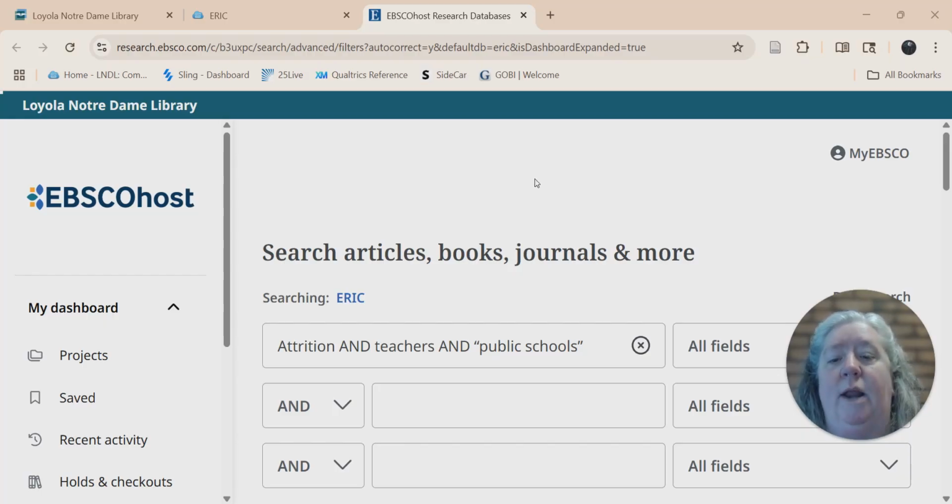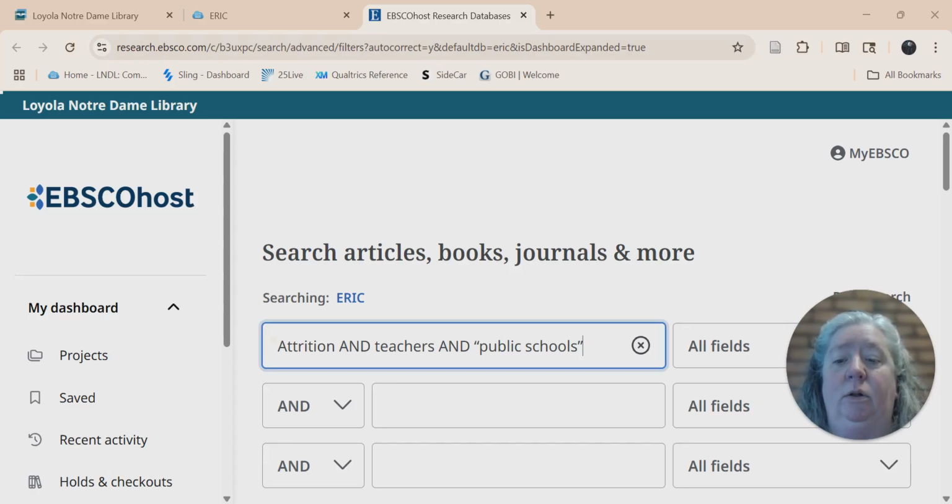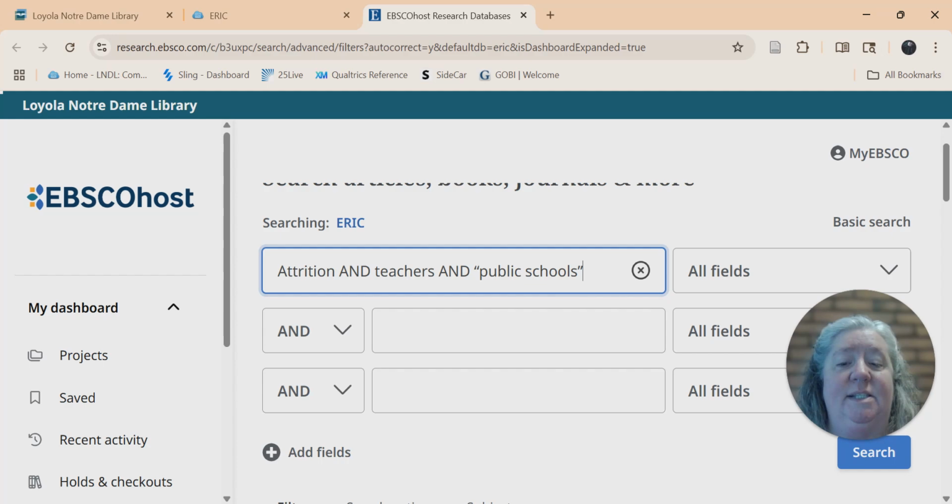I'm also using the word and to connect my concepts together. So what this is telling the database to do is to please find me all of the items with the word attrition in it, find all of the items with the word teachers in it, and all of the items with the phrase public schools in them, and then combine those all together and only show me the results that have all three. So now that I have a good search, I can actually break this out and put one concept in each box if that helps you track a little more easily. But once I'm done putting together the search, I'll click the search button.